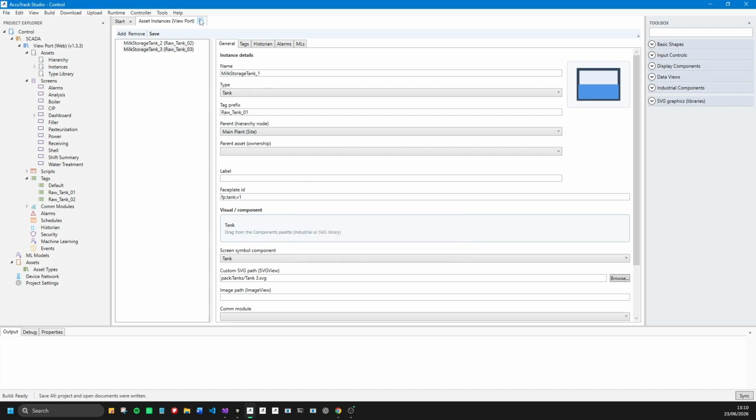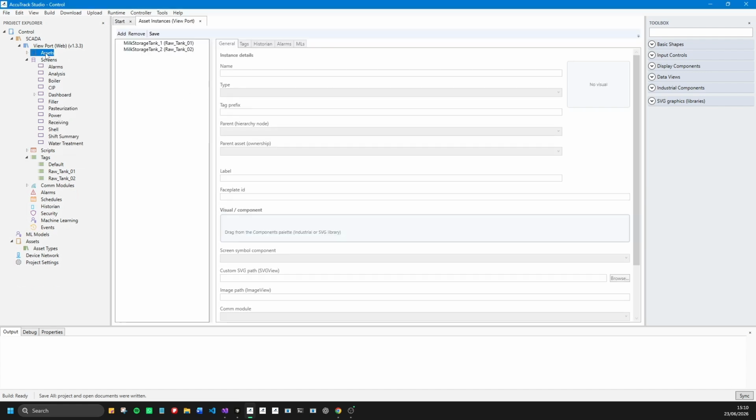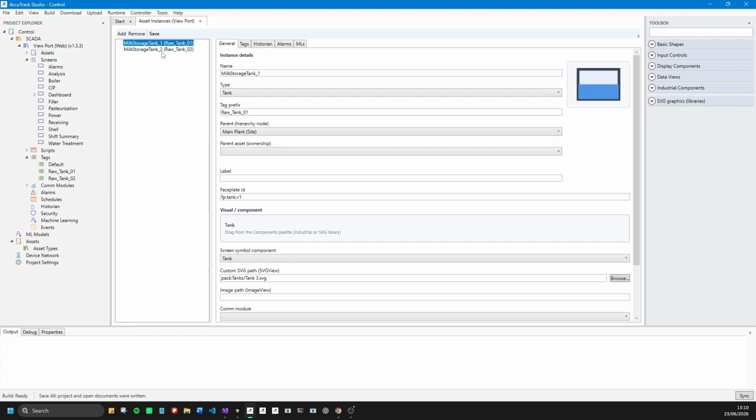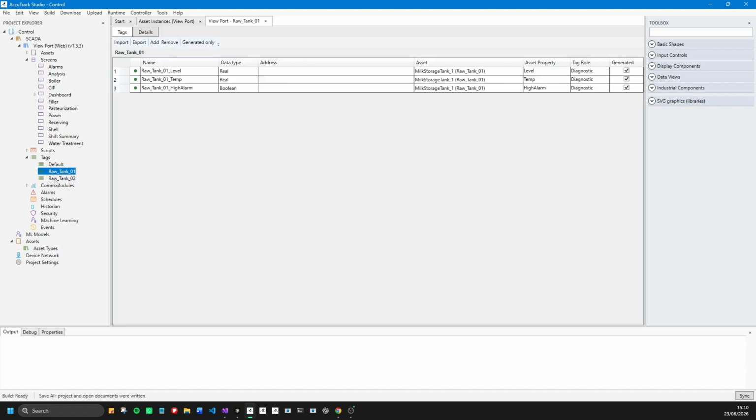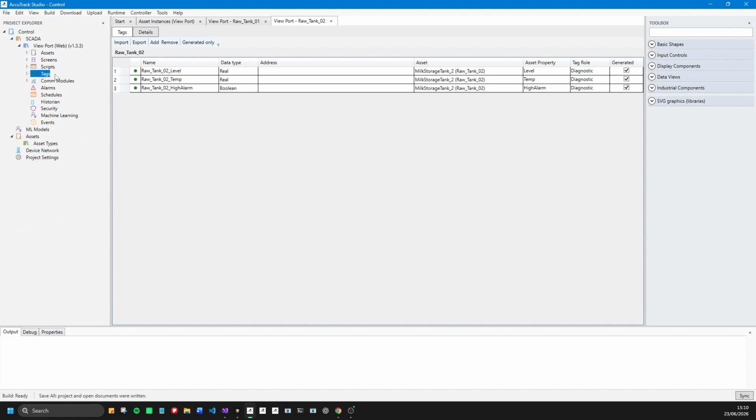Great. So these should pick up. Yeah, milk storage tank one and milk storage tank two. Now we can see the tags are correct. Now we try to do the filler again.